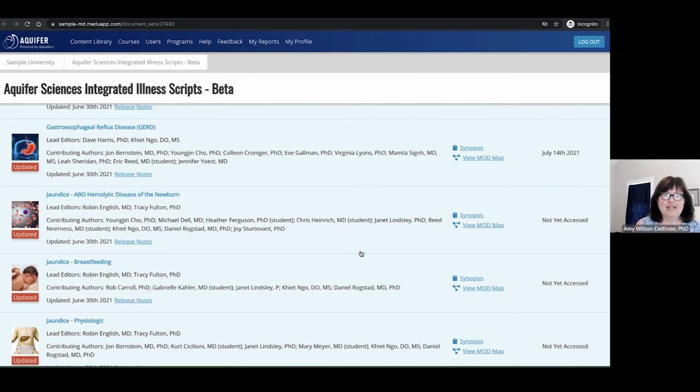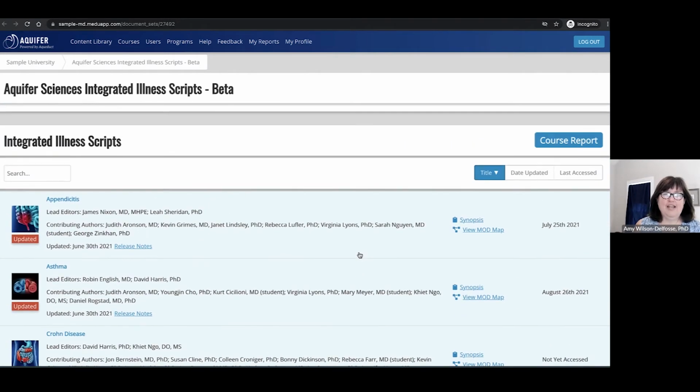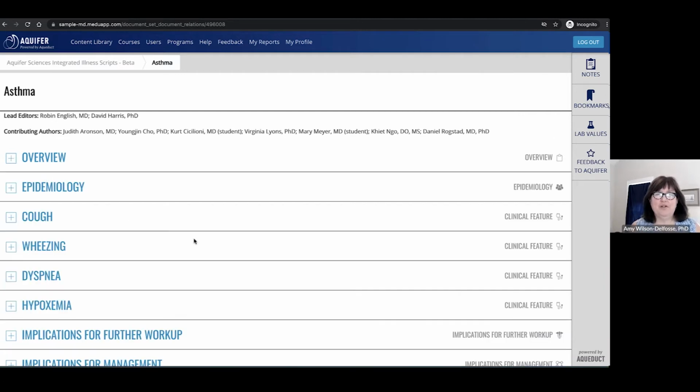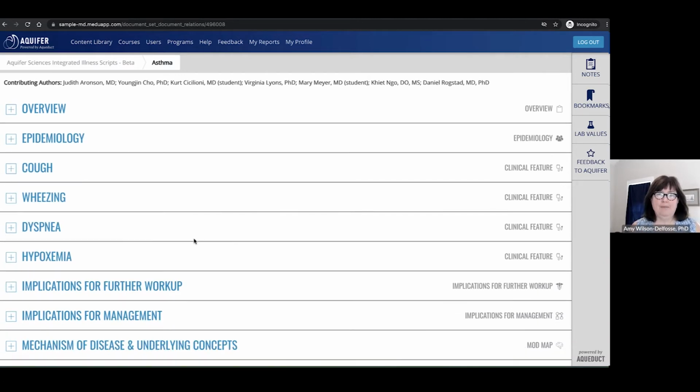The first thing I'd like to do is take you inside a script and go through the anatomy. So let's take a look at asthma. Each of our scripts includes an overview, the epidemiology, up to 6 of the most common clinical features, implications for further workup and management, and the mechanism of disease.